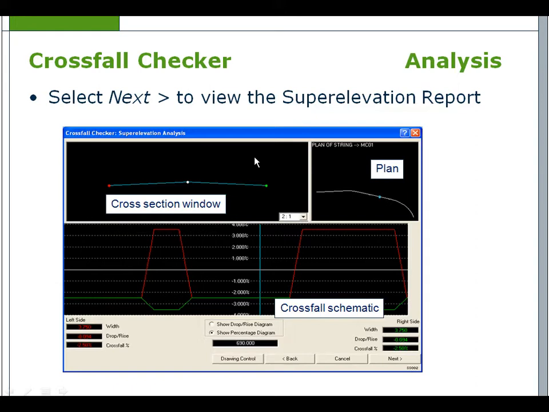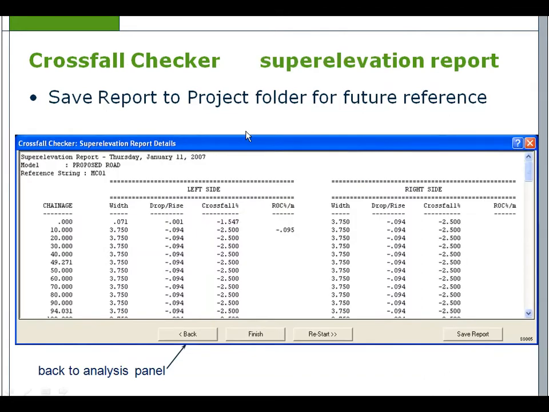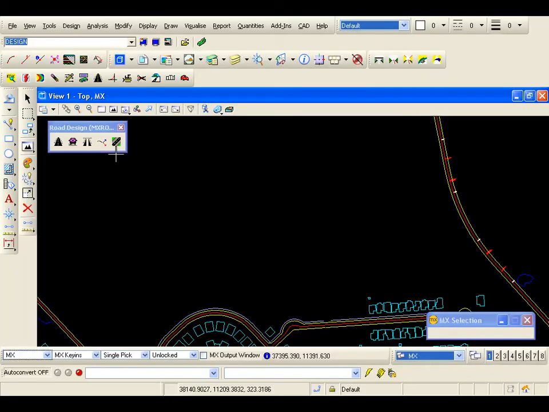Moving the cursor on the analysis diagram allows tracking in the cross-section and plan window and also in the plan drawing. Select Next to view the superelevation report. The Crossfall Checker superelevation report shows widths of the cross-section, drop rise and crossfall percentages, and also the rate of change of percentage per meter. The report can be saved to project folder for future reference.